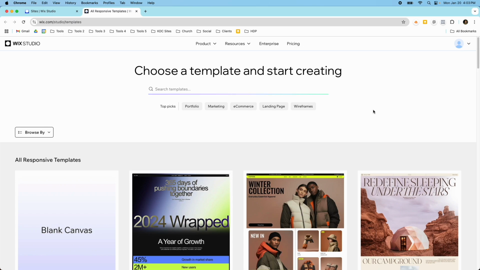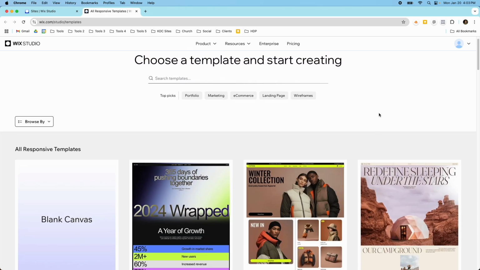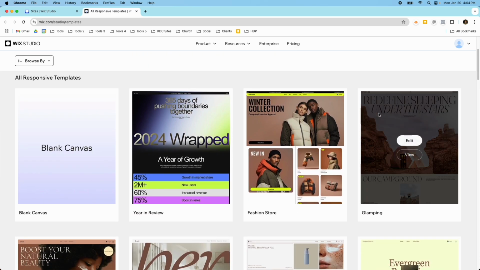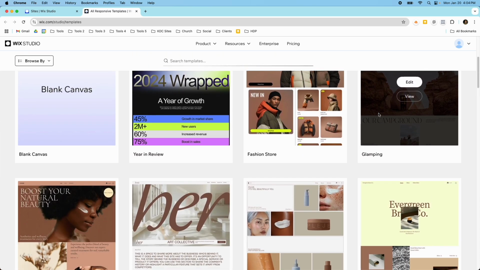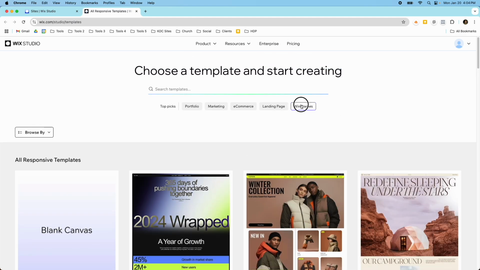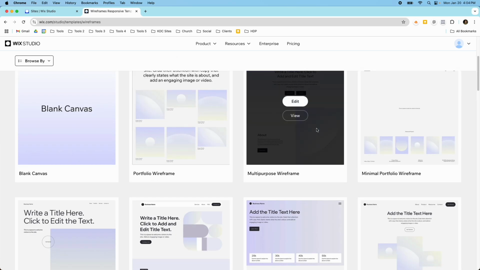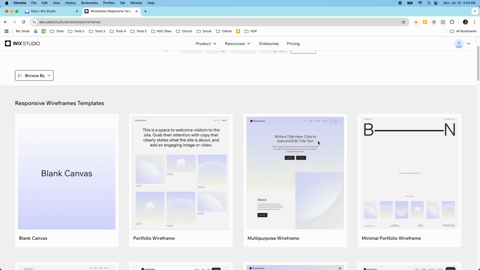So right now I'm inside of the Wix Studio templates, and these are all the templates that Wix Studio offers, at least that come from Wix Studio directly. These are all free templates for anyone who is creating on Wix Studio. The ones I want to focus on today are the wireframes, so I'm going to put on this little filter here at the top. And these are the wireframe templates that I'm talking about.